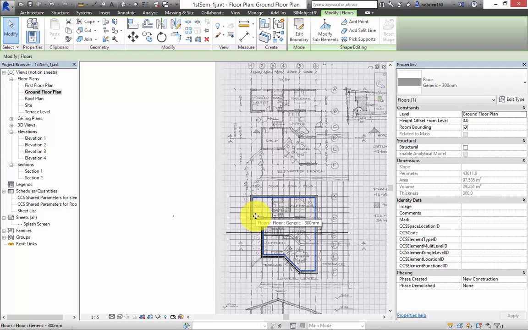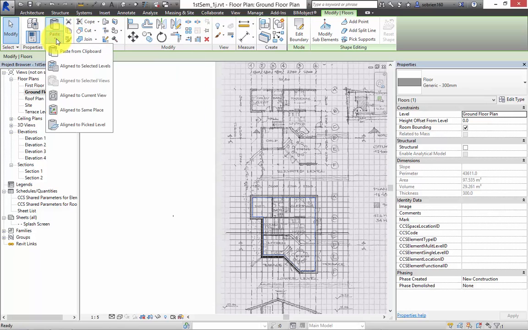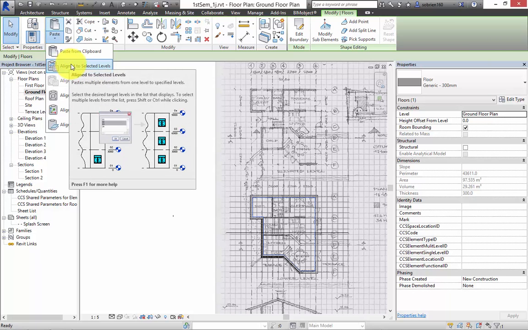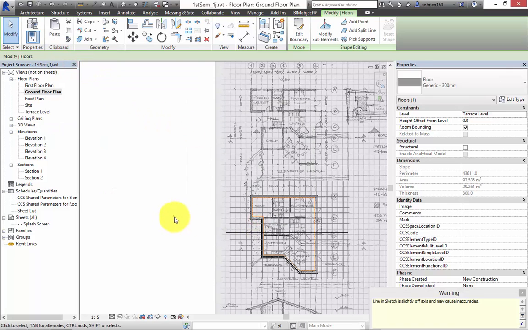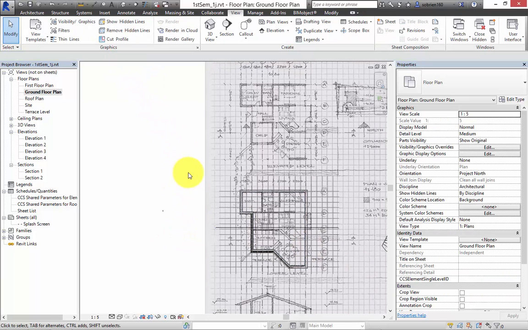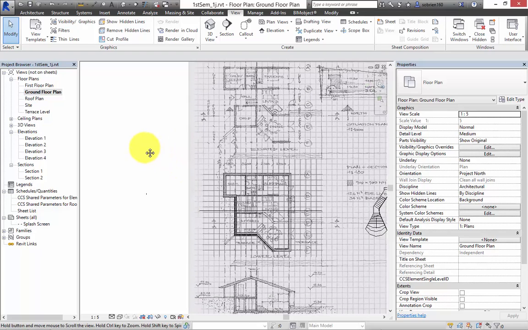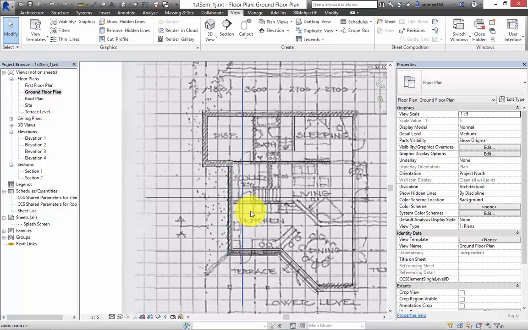Yeah. So once I've selected it, I can go up to the copy to clipboard, and now I'm going to paste it aligned to selected levels, and I'm going to align it with terrace level. So now we've copied the ground floor to the terrace level, so they're both exactly the same. So now we just need to modify them so that they suit.